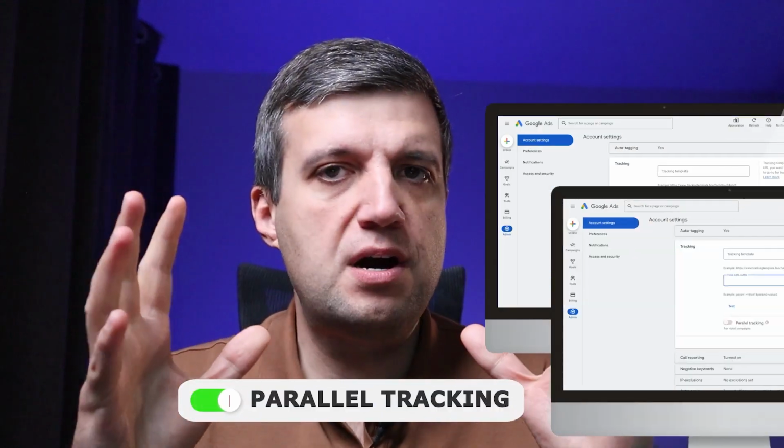Myth about parallel tracking. You can find a lot of videos and articles on the internet where authors advise you to turn on parallel tracking. They say that you have to enable parallel tracking in order to increase the loading speed of your landing page, in order to increase the overall efficiency of your ads. So what is parallel tracking?